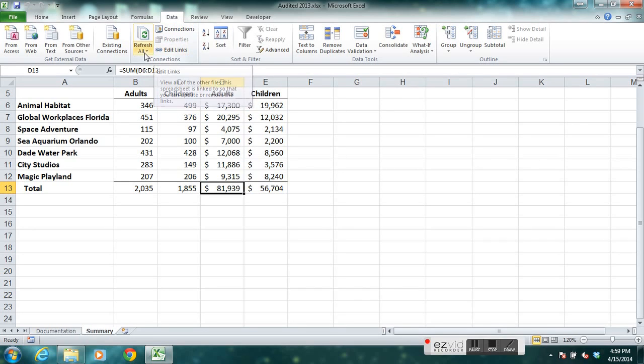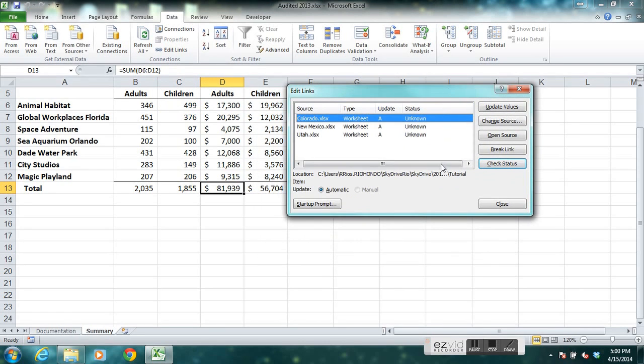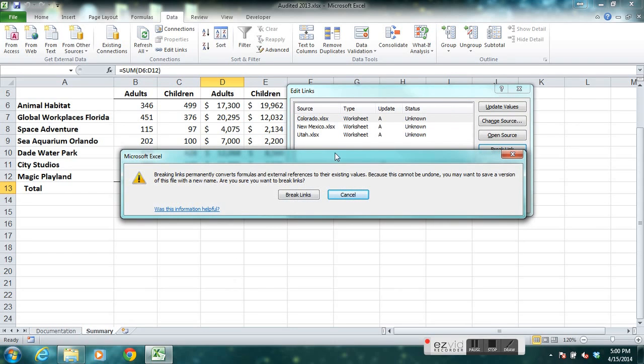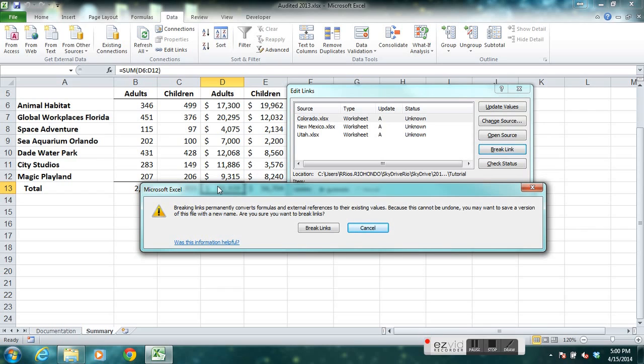This shows us all of the links that are currently connected to this worksheet. So we have the Colorado, New Mexico, and Utah worksheets linked to this worksheet. What we want to do is break these links. So we want these values to no longer show links from these other worksheets. So we're going to click on Break Link. And by breaking the links, notice that it says it will convert these formulas and external references to values. So they're going to go from references to numbers. So we're going to click Break Links. Now there are no more links, so we're going to close our dialog box.